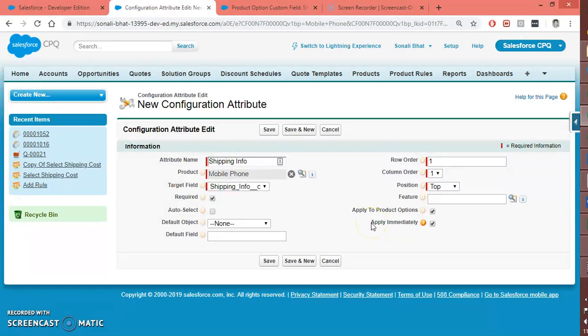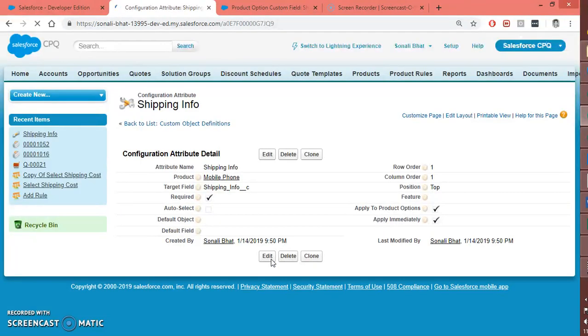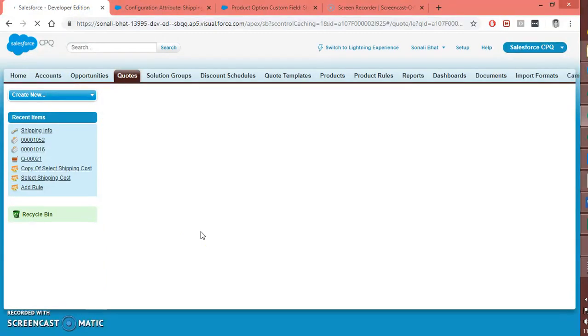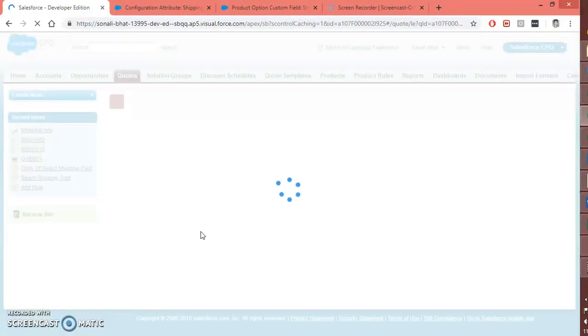But if you are planning to execute that configuration attribute on save click, then you can skip that value and you do not need to select this. Alright, now let's save this. I have created the same field on the quote line object as well. So our basic attribute configuration is done. Let's go to the quote and see, let me just refresh this once again, how the configuration attribute plays on my quote line editor.